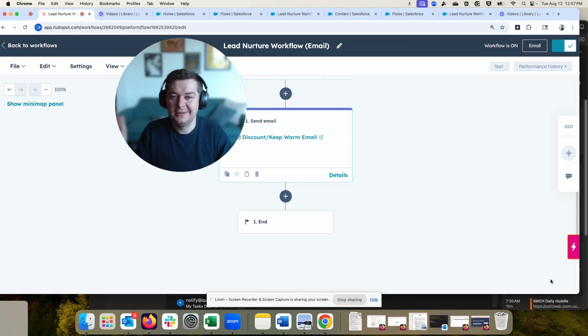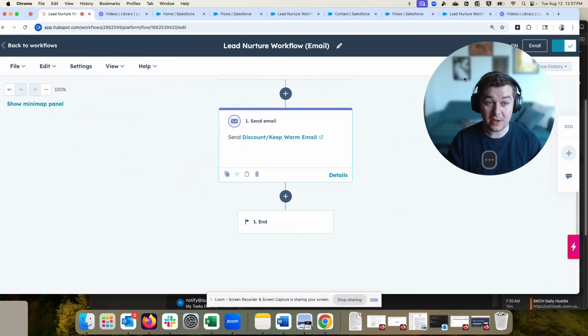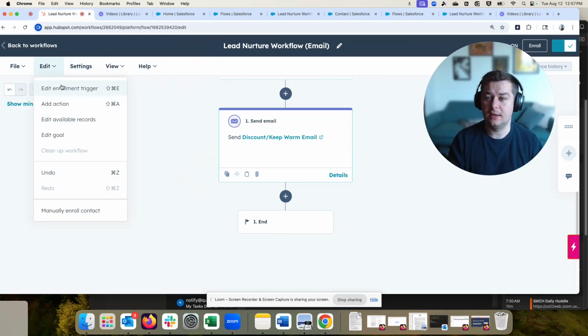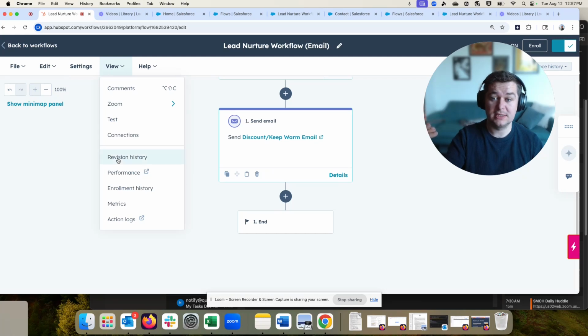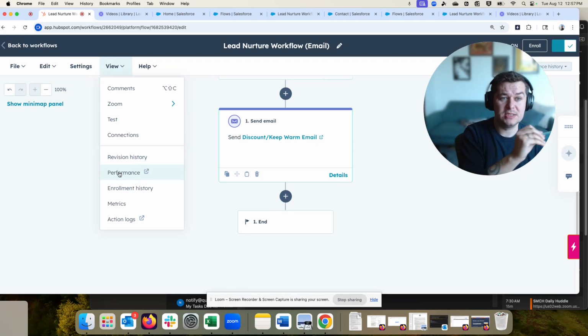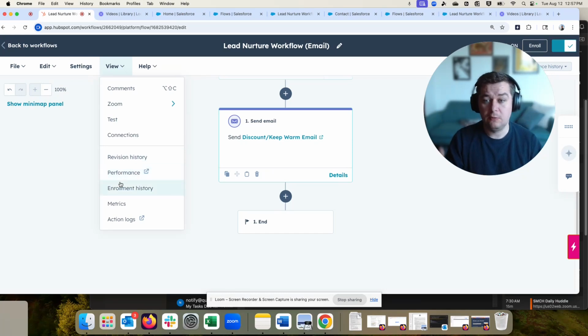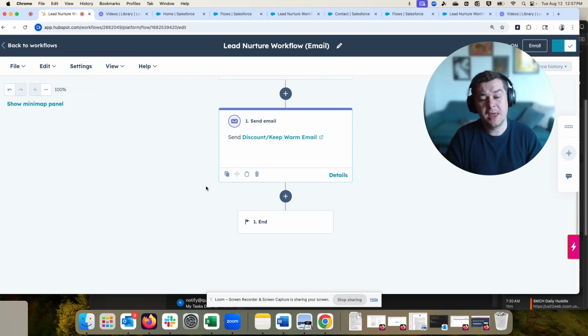How easy was that? And what we can do as well, which is another cool thing that Salesforce doesn't necessarily do, is we can check enrollment triggers. We can set revision history. We can look at performance. So we can see how this is doing over a trend. Enrollment history, like we can view the logs in here much easier than we could in Salesforce. And critically, when this fires, it's going to show up on the contact page as well.